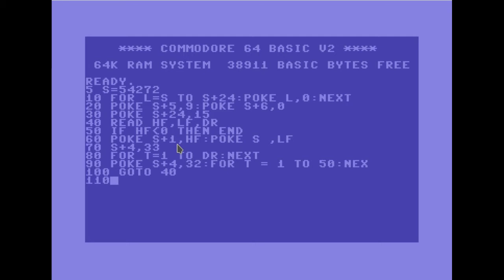So 110. This bit is the tedious bit. So data. What? Data. I do miss doing this though.